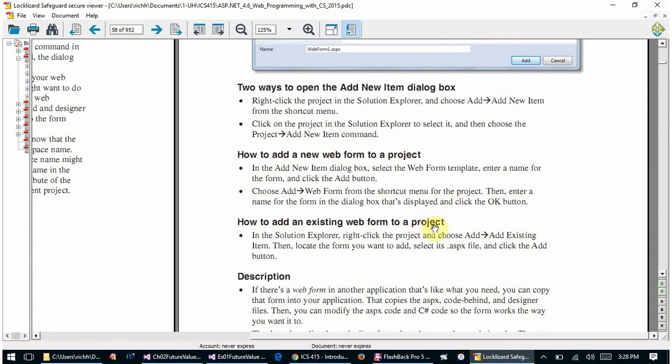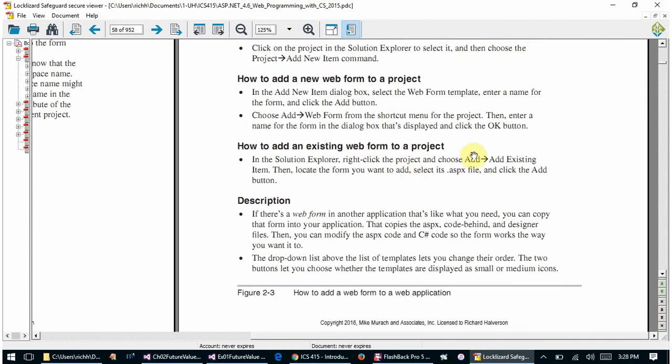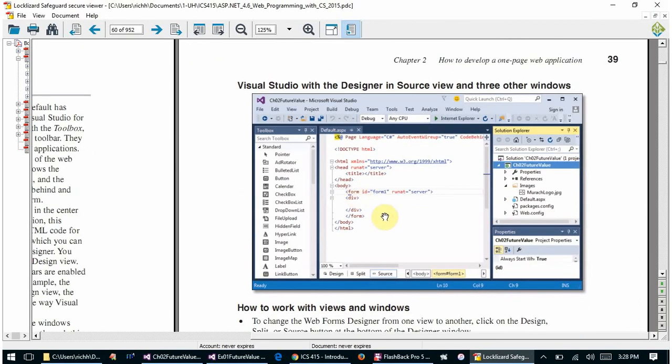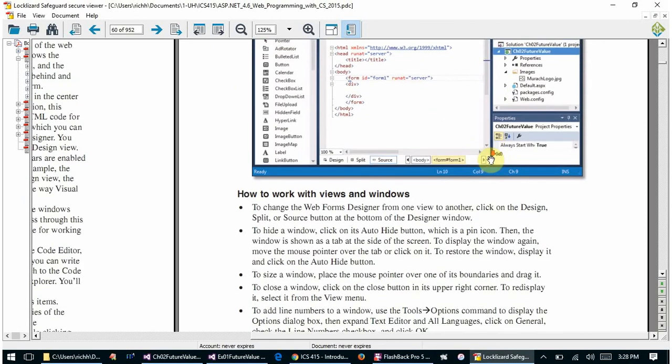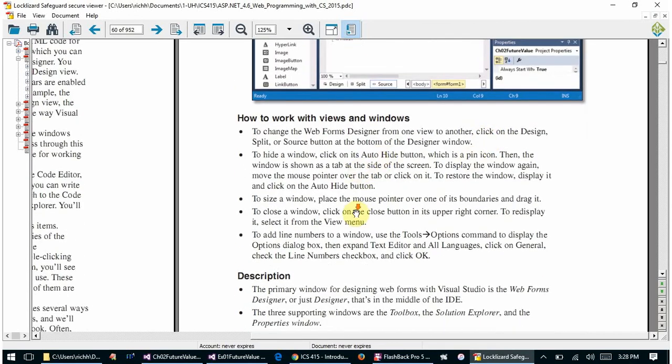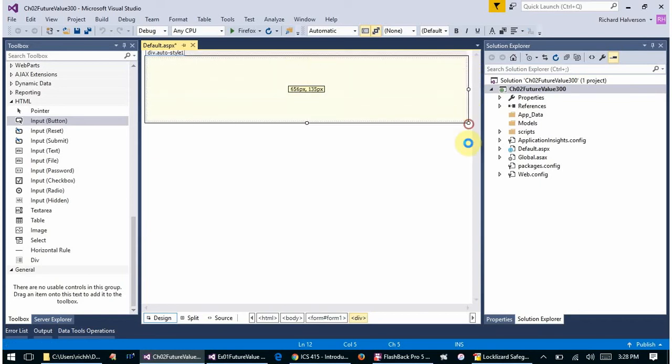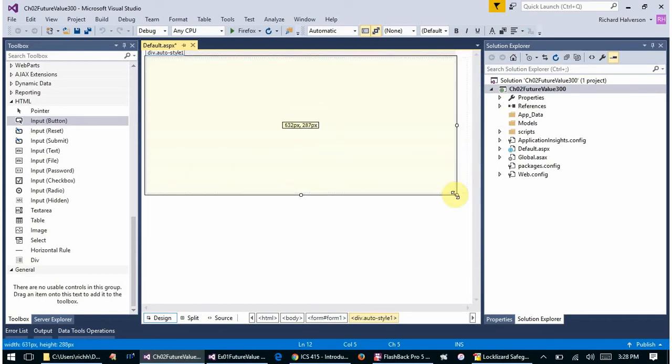We've added a new project to an existing web form, and we see this is what it looks like. Just like this. That's where we are. This here describes the size of window. You can place the mouse over one of its boundaries and drag it and so on. Line numbers, you can add. Well, that's nice. You can add line numbers. Okay, let me go back here. Can you size this thing? Oh, that's nice. I didn't even realize you could do that. Makes things easy.